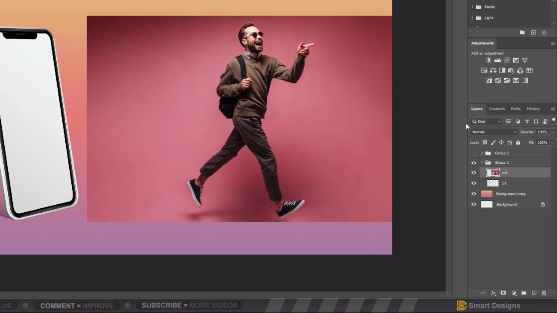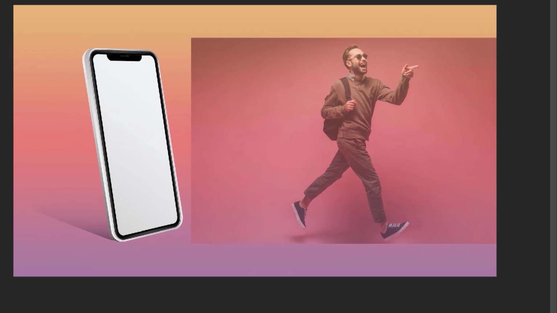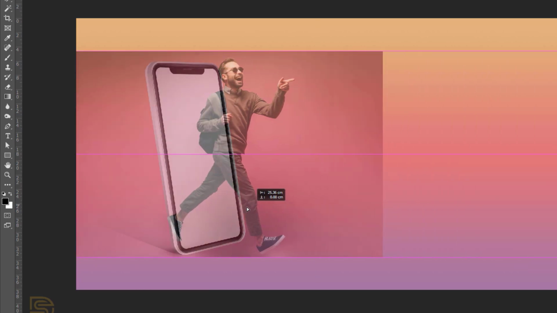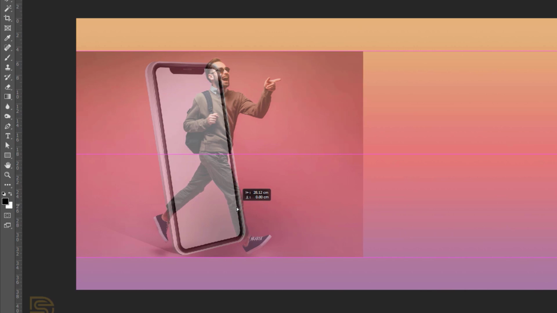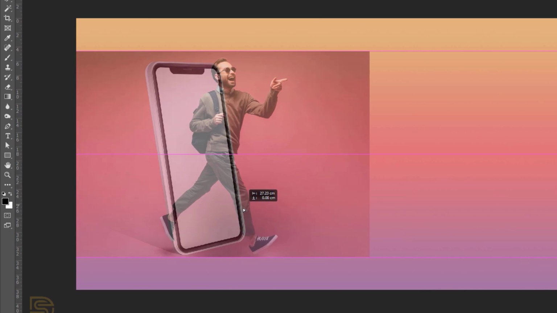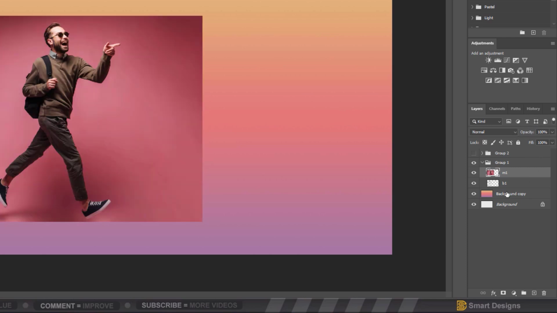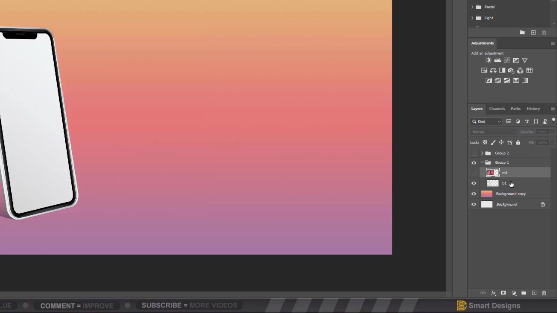First, let's reduce the opacity of the man layer, so we can know where to position it over the phone. Set back the opacity to 100% and hide this layer. Choose the phone layer.